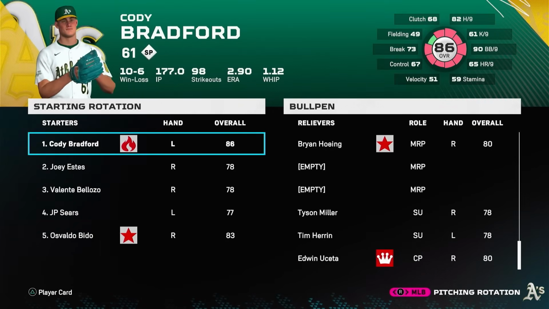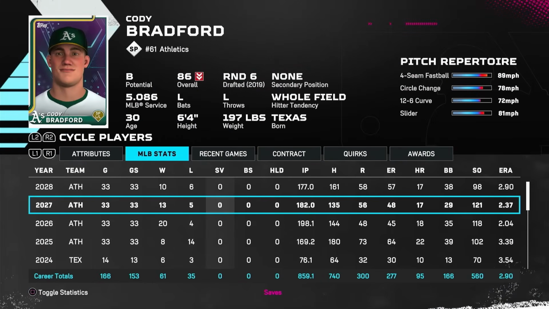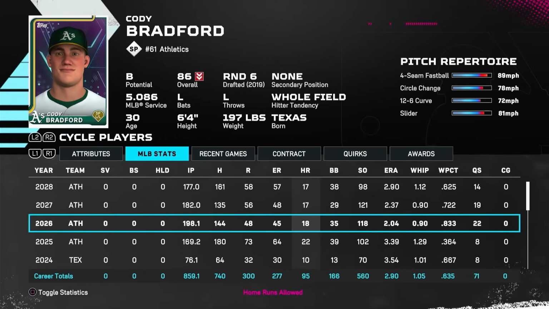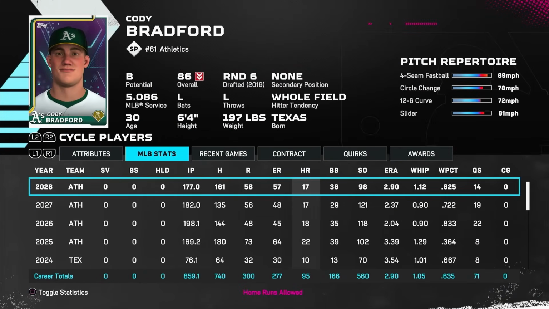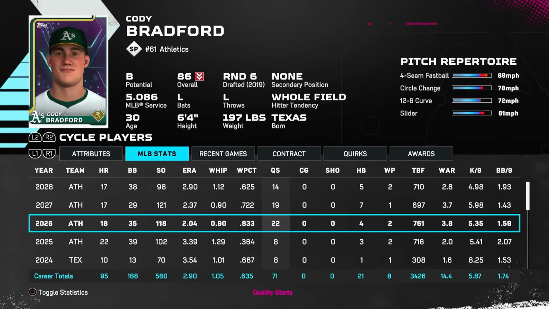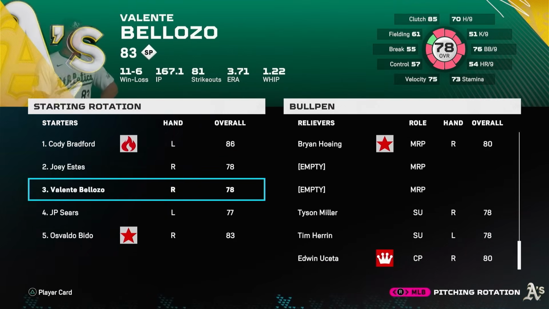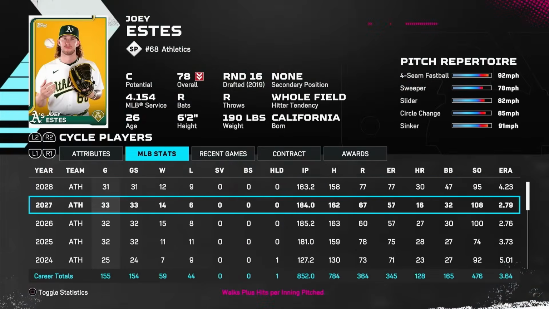Cody Bradford, 2.9 ERA, 1.12 WHIP. Another great season from him. Not a lot of strikeouts, but that's the third sub-3 ERA season for Cody Bradford. A little bit worse this year than he was the last two seasons, but still very, very good. Joey Estes, 4.23 at the 1.25. A little bit of regression there, too, from him.